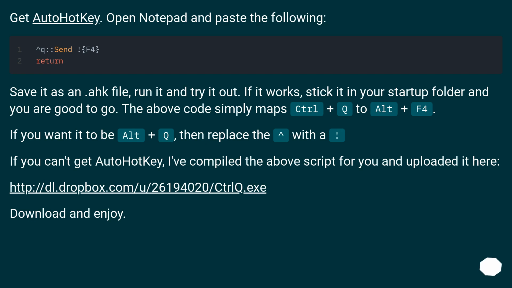Get AutoHotkey. Open Notepad and paste the following. Save it as an AHK file, run it and try it out. If it works, stick it in your startup folder and you are good to go. The above code simply maps Control+Q to Alt+F4. If you want it to be Alt+Q, then replace the ^ with !.